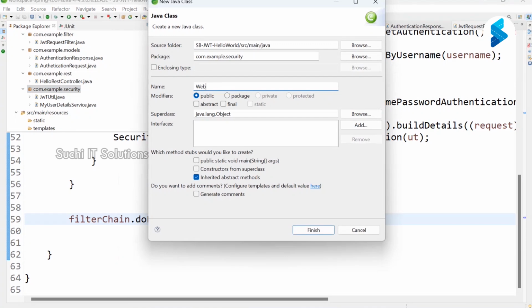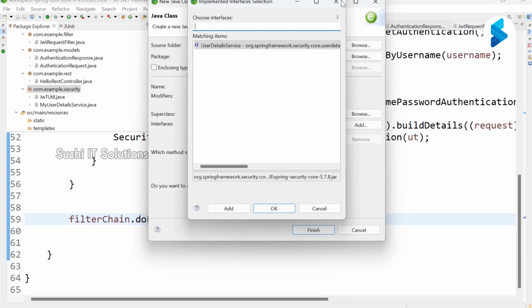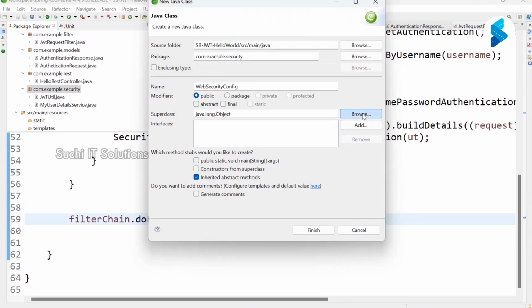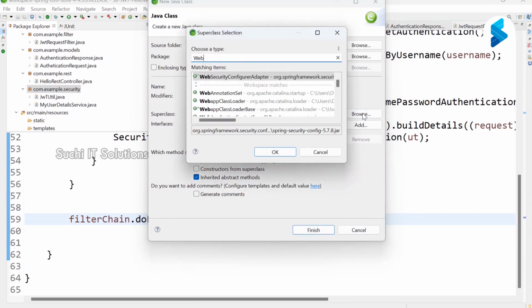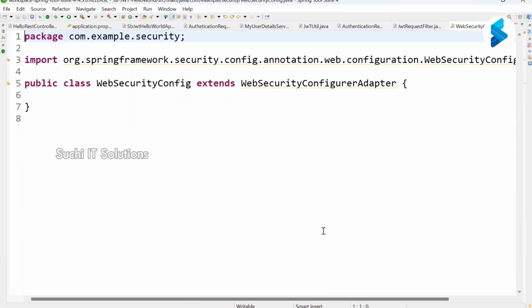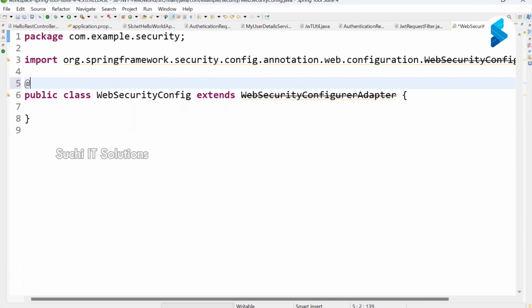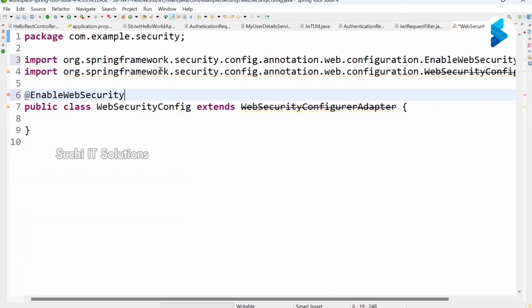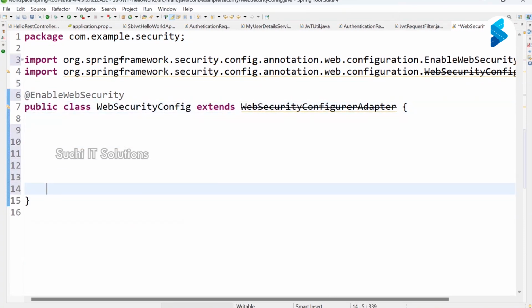Security config, WebSecurityConfig, extending WebSecurityConfigurerAdapter. Otherwise, you can ignore some, no issues. This is outdated; from 2.7.7 onwards, the same functionality will be applicable. So @EnableWebSecurity. You can write here the user details service and request filter, everything.